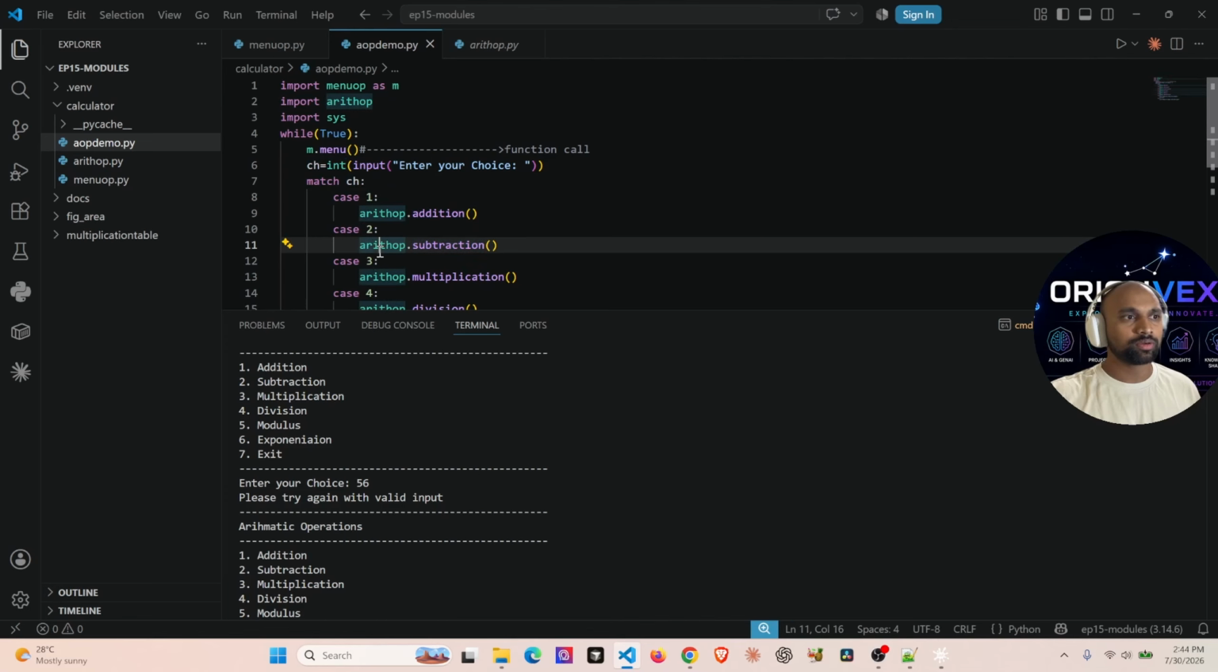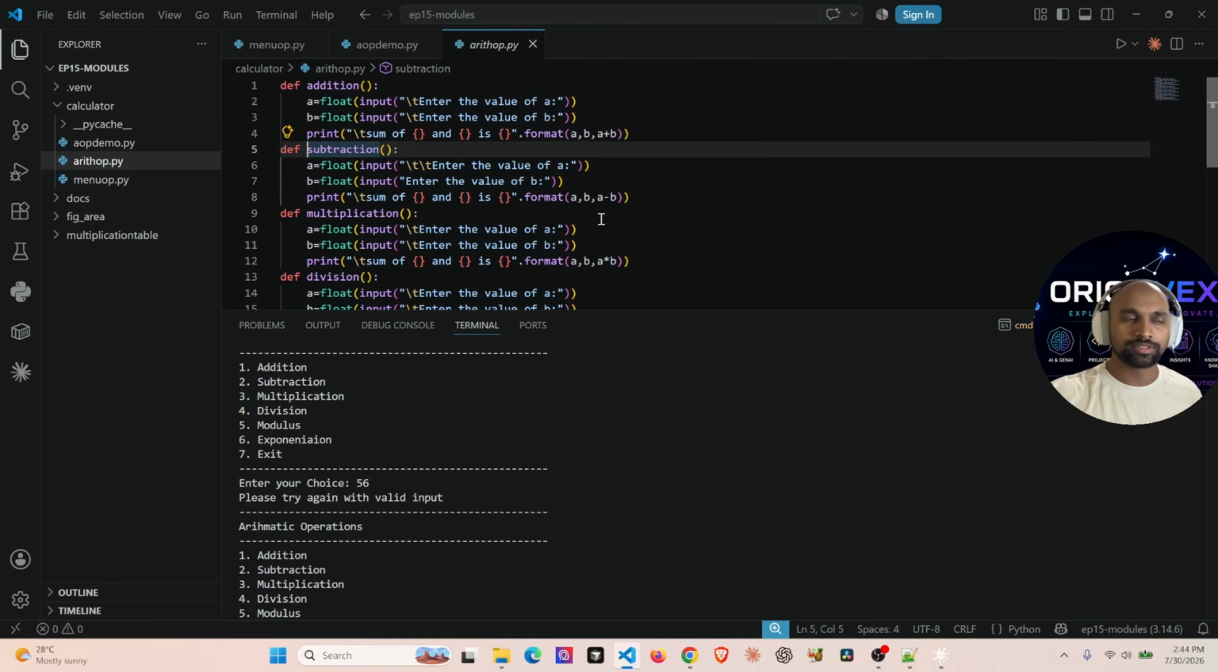If it matches, it will come to arithmetic operation here. In that arithmetic operation, we have the subtraction function. It goes to that subtraction function, does the calculation, and prints the result. This is how we are doing this program with different modules. Hope you understand this concept, how to create custom modules or a program with different modules.